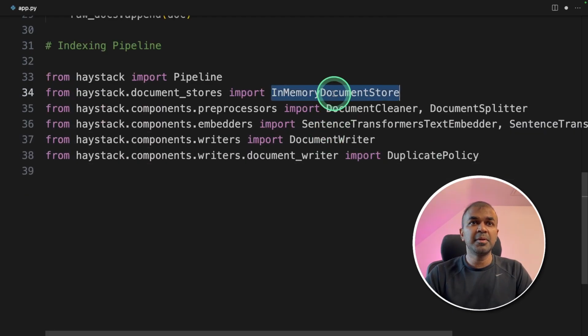So using in-memory document store, we are storing the documents in the memory. The document cleaner and splitter will clean and split the documents. The sentence transformer will transform the documents into embeddings. Embeddings are nothing but numbers which represent words from the document. Next, document writer to write the documents, and then duplicate policy.